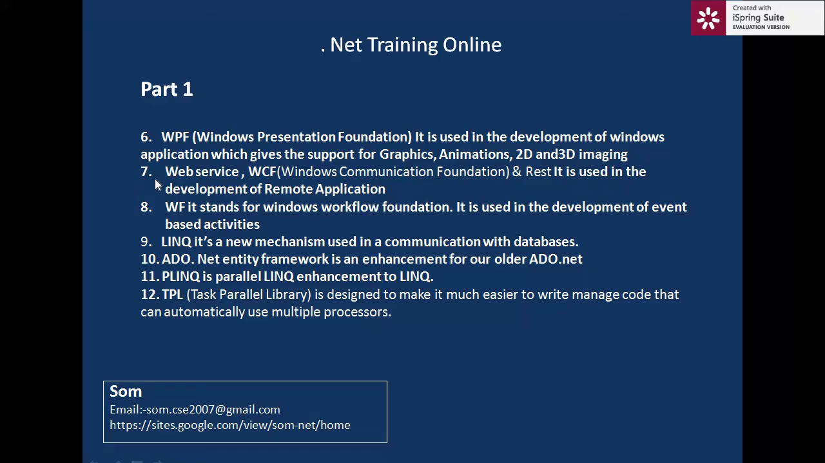Point number 7 talks about web services, WCF and REST. These are all service-based components which are used in the development of remote applications, and these are services that are provided across the globe so that other developers can consume those services as per their business need.